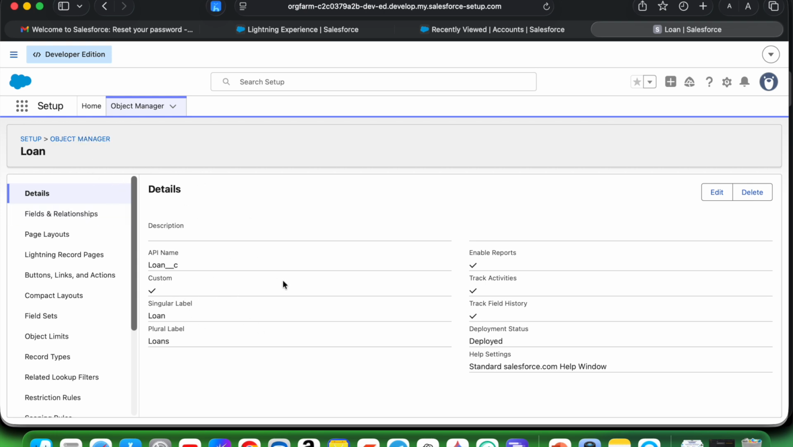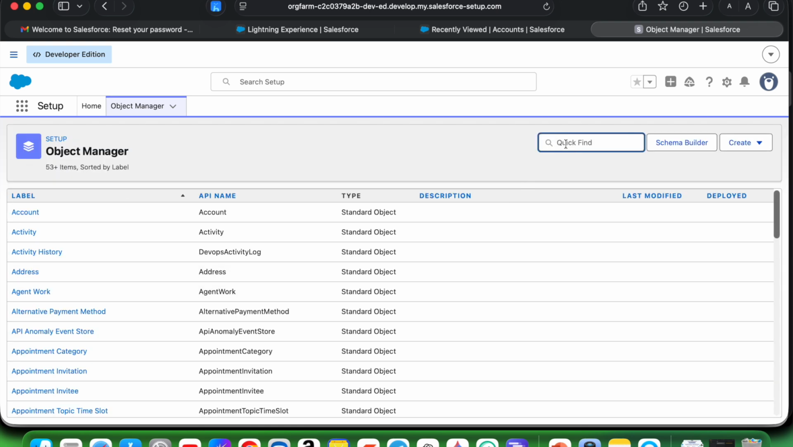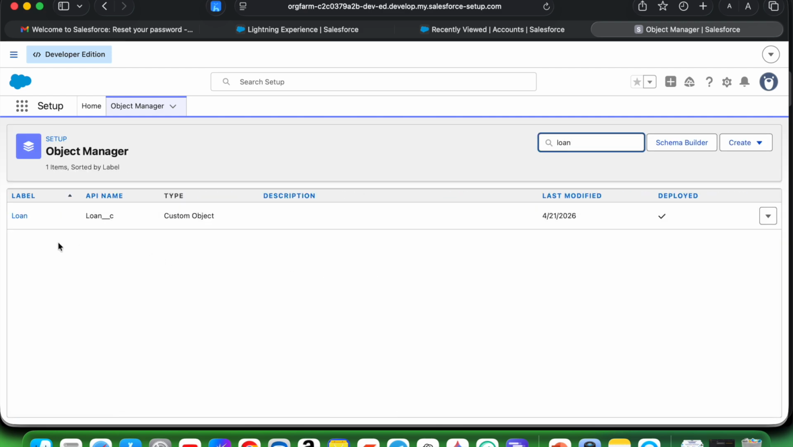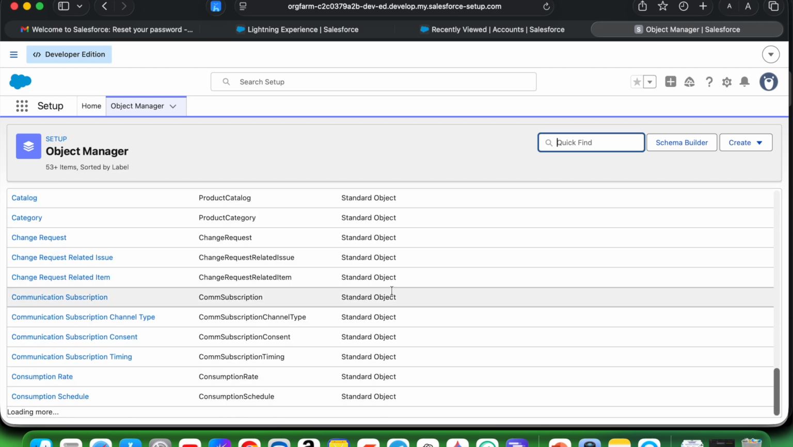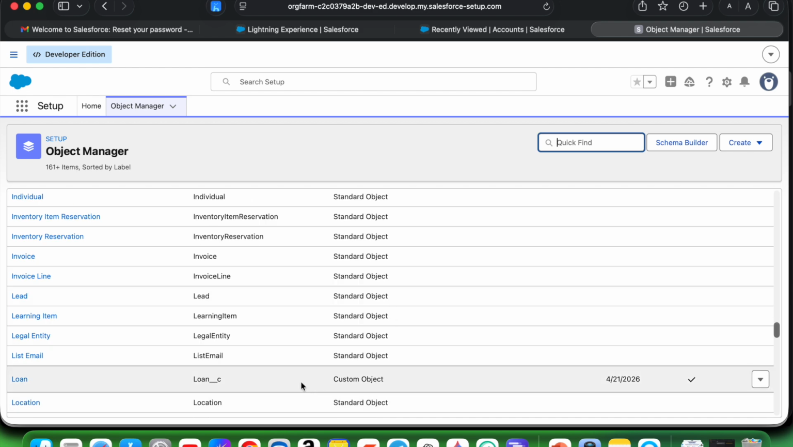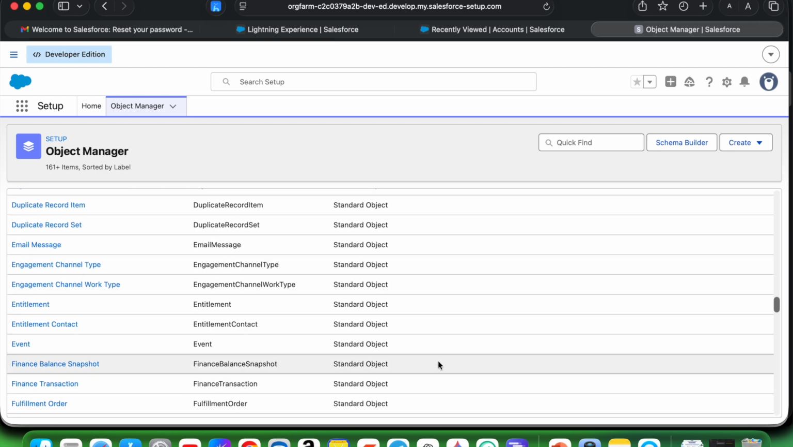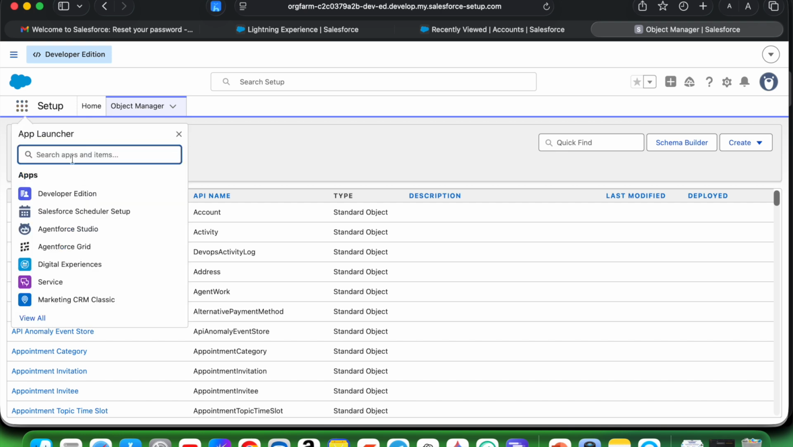Okay, go to object manager. Probably you can search and find the custom object that you have created, or you can look for the object that you have created here as well. So custom object, this has been created by us. This is how we create a custom object.